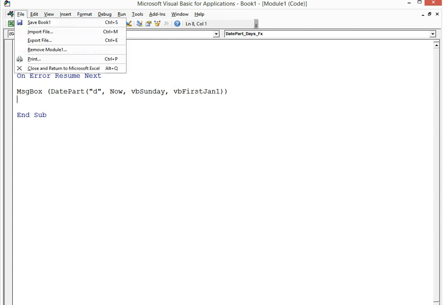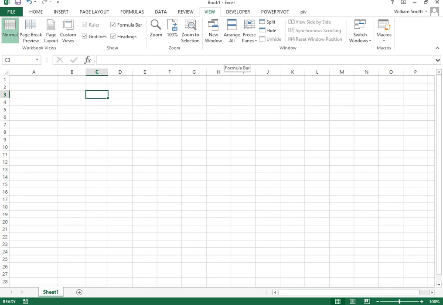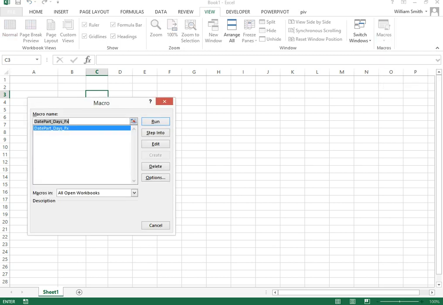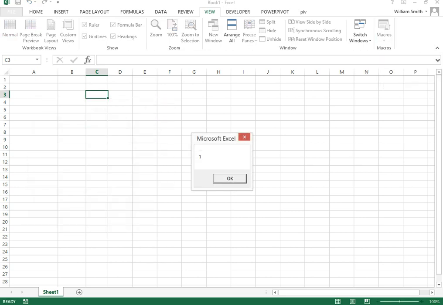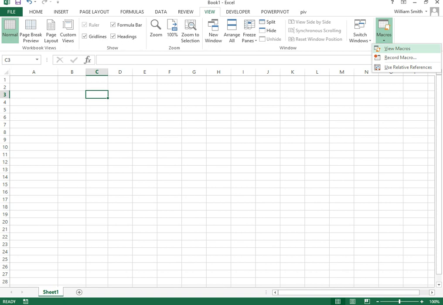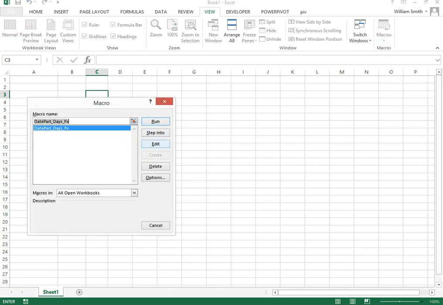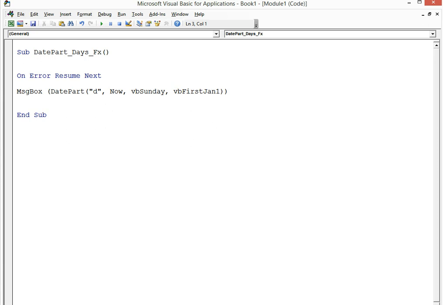Or you can close this and go into Excel and go to the View tab and then click on the Macros button and then run it again, and you can see it's saying 1 as the 1st of June 2015, so it's the first day of the month. So that's basically the DatePart days function, which extracts the current day of the month from the date and time formula, which is the Now function shown there, and that's it.